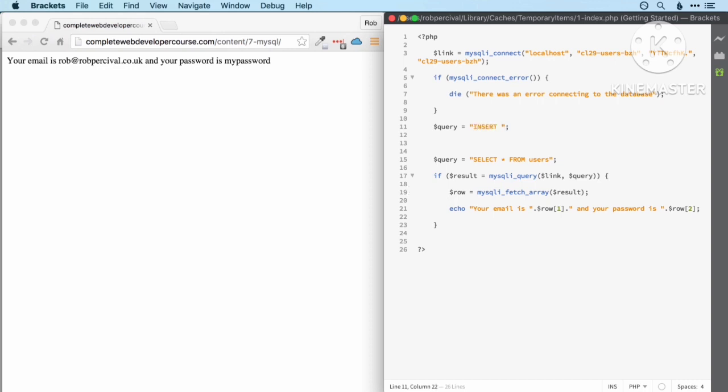So as before, it's fairly straightforward SQL. It's insert into. So we're obviously inserting some data into a table, and the table that we want to insert into is users. And then we put the names of the fields that we want to insert values into. We have a pair of parentheses, and inside these parentheses, we're going to put the names of the fields that we want to include values for. So those two fields for us are email and password.